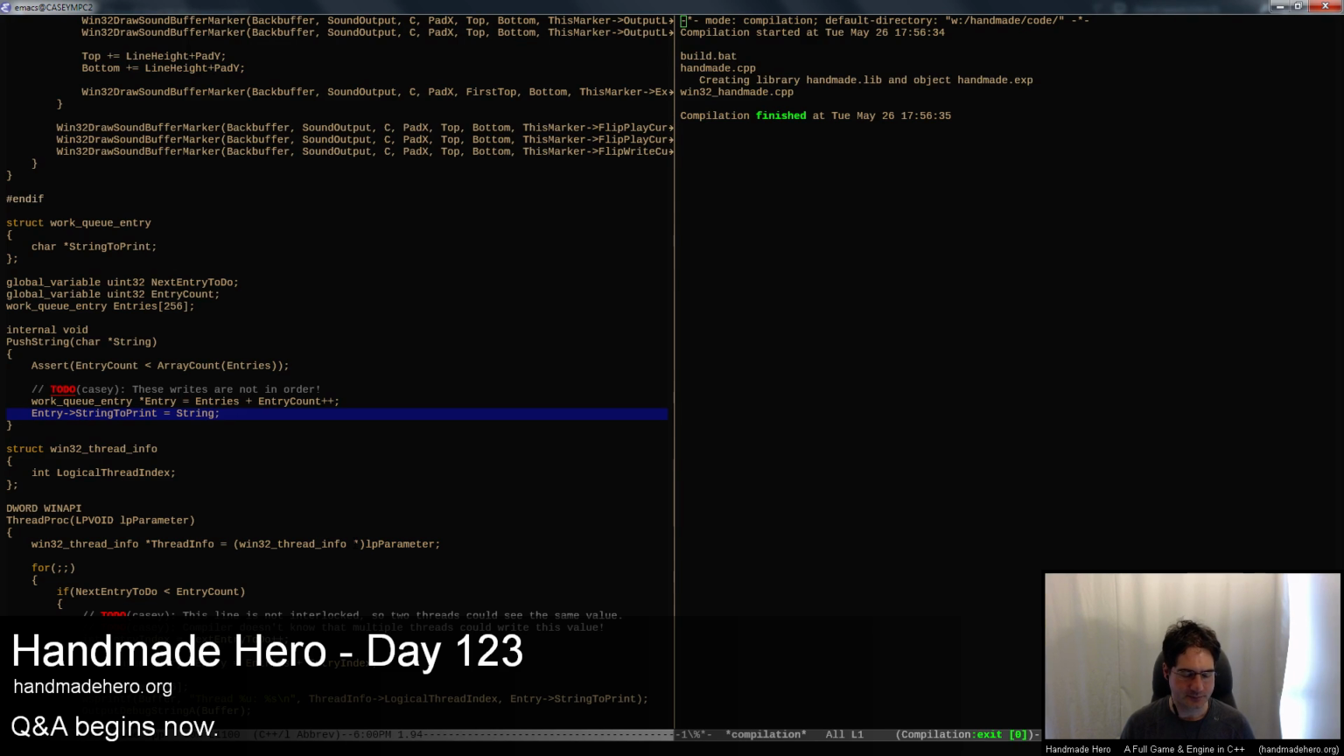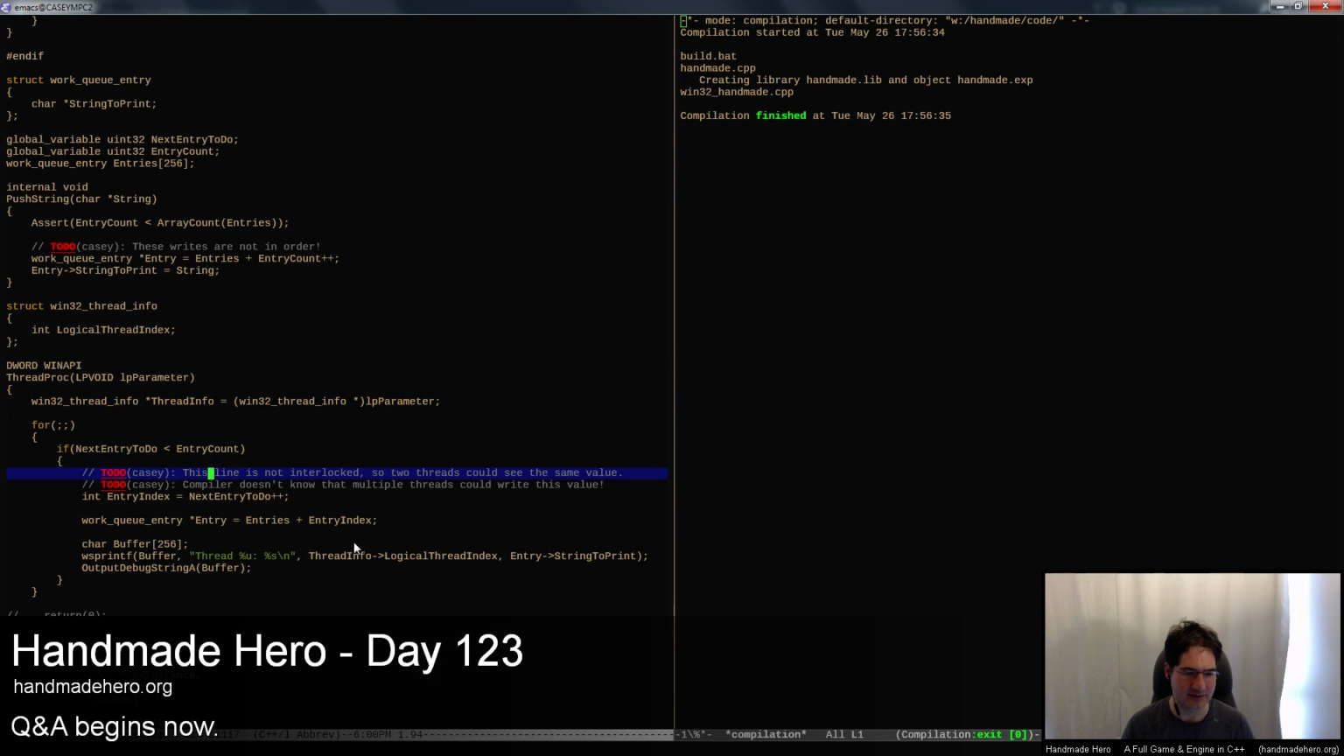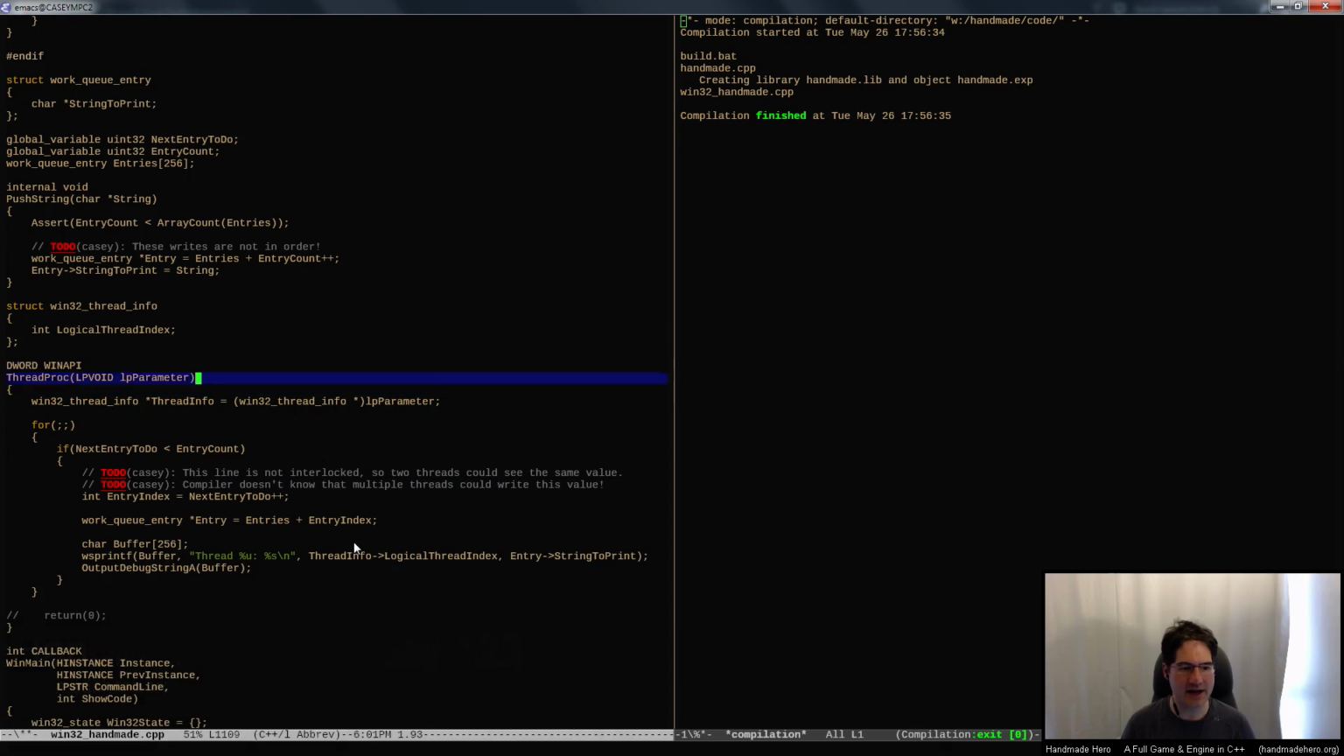So first of all, what you may notice is as soon as this value goes up, as soon as entry count gets incremented, one of these threads could look and see it, right? Whenever this processor core decides to put this value out, one of these guys will look and it may see that entry count has gone up and it will start doing this work and loading this in. If that's the case, then I had better make sure that string to print is already filled out, because otherwise it's going to go and get garbage, right? This value will be garbage because it hasn't actually been written here.